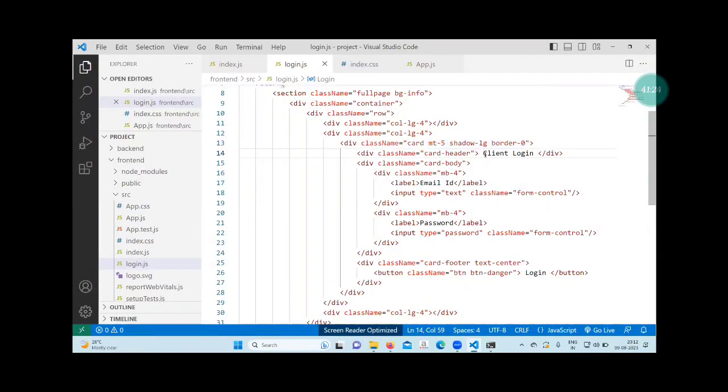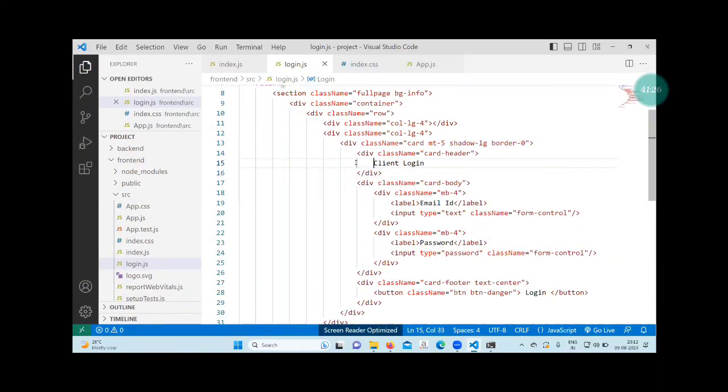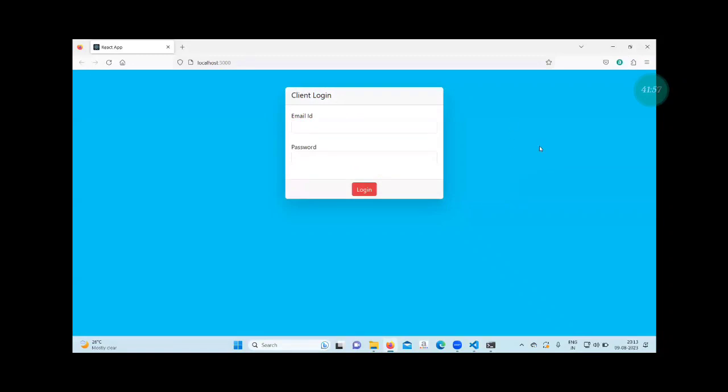Okay, the card header text we can change a little. Bold or maybe H5 we can apply here. It should look a little better. H5. Right, so done till here. Only the login page will have a blue background. The remaining pages will have a white background.